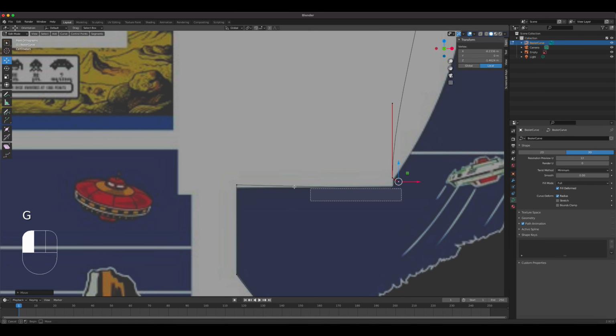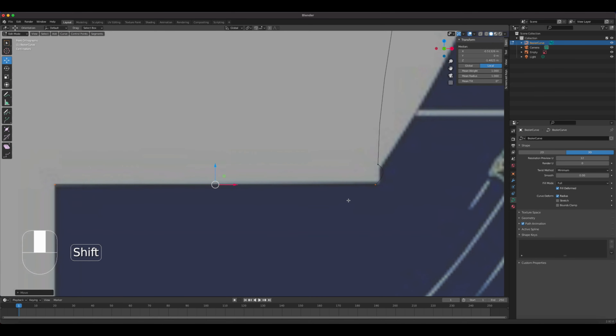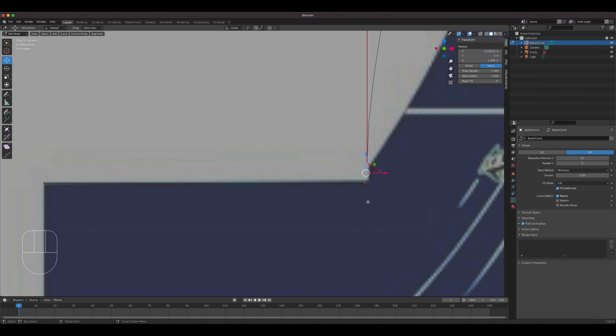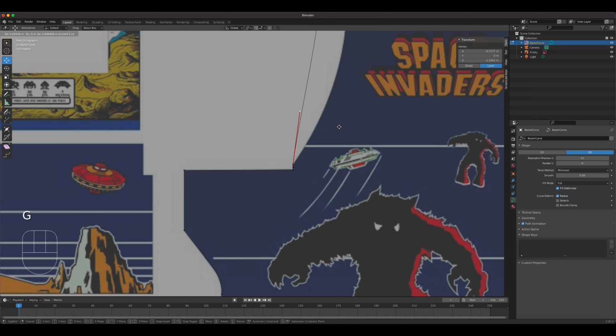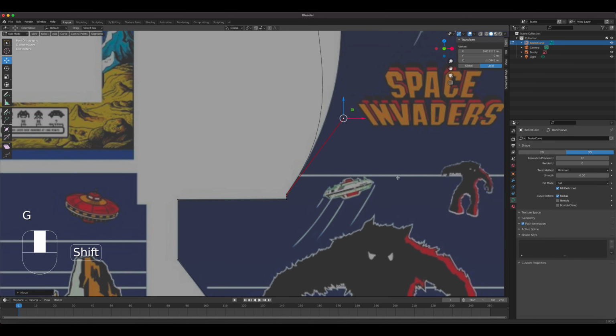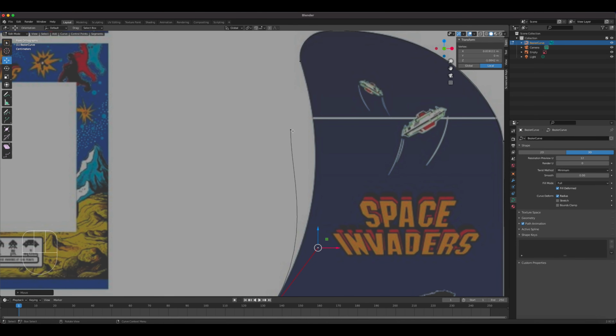Okay, so let's fix these two first. They need to be flat along the z-axis, so that's S, Z, 0. Then let's move them down in position. These two are supposed to be a straight line right here, so that would be S, X, 0. Move it here a bit, and that's the point right there. Okay, now this one right here needs this curve.